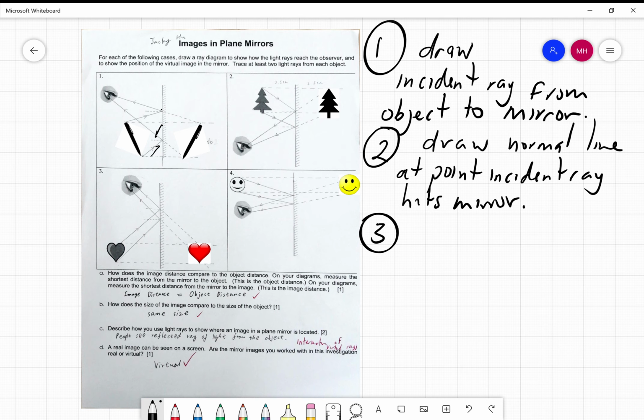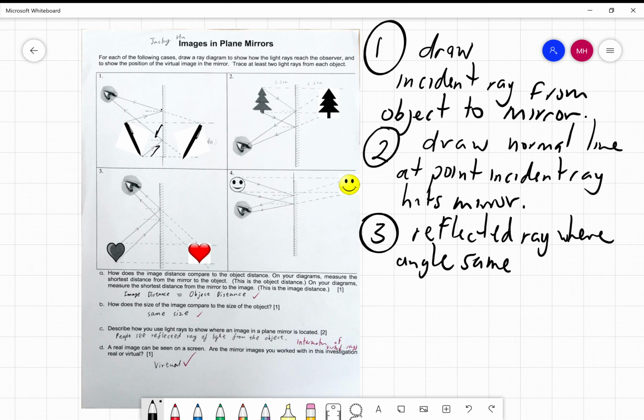Okay, and then we have step three. So then you draw a reflected ray, where the reflected angle is the same as the incident angle. Okay, so this is going to use a protractor here. It's going to have an angle of incidence and an angle of reflection. The angle of incidence has to equal the angle of reflection, and that goes off into the distance. That's the third thing you have to do.